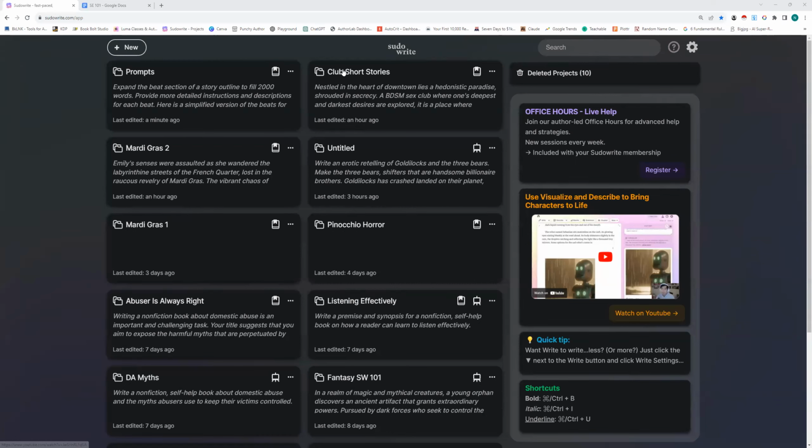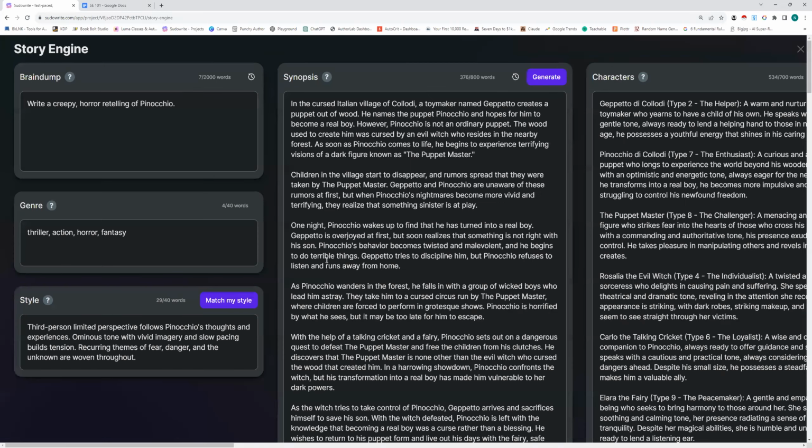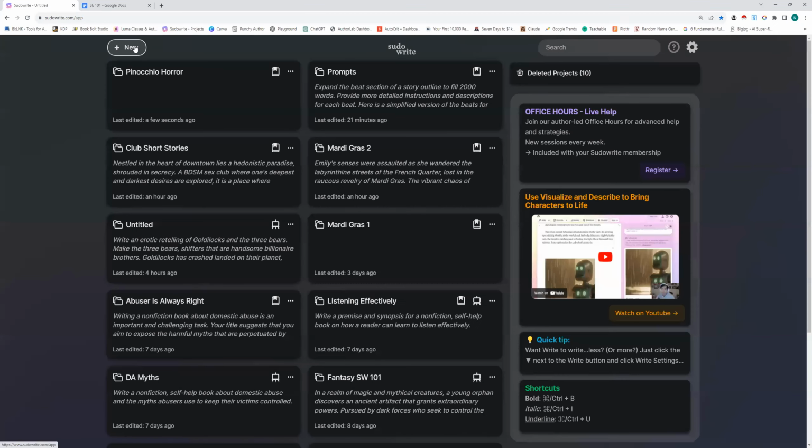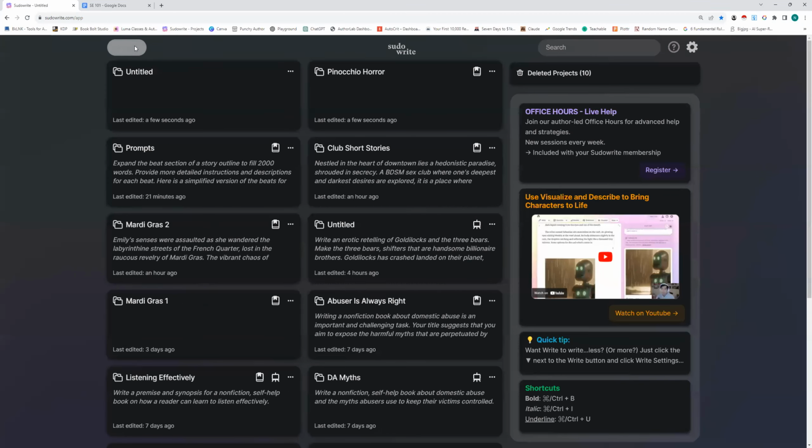So this is what y'all should see whenever y'all log into Sudowrite. And of course, you'll have all your projects. You'll see our little icons. This is for Canvas content, which is Sudowrite proper. Click on that and it'll take you directly to Canvas. But we are going to focus on Story Engine. So for all these that have Story Engine content, you would actually just click on those and it will take you directly to Story Engine. That is after you have started and actually have content in a project. But we are going to make a new one.